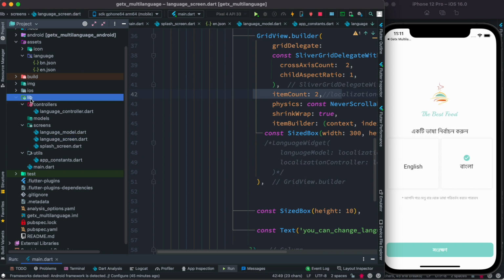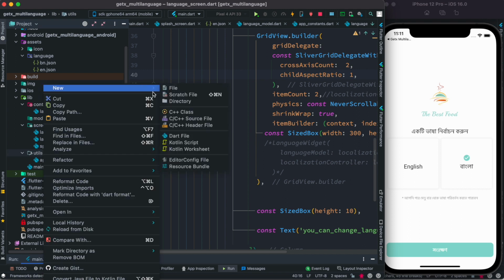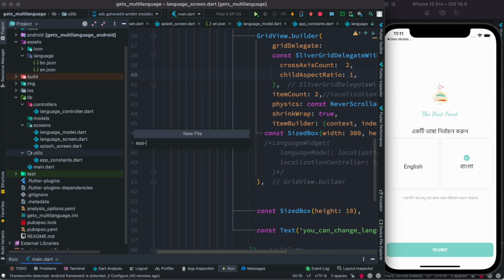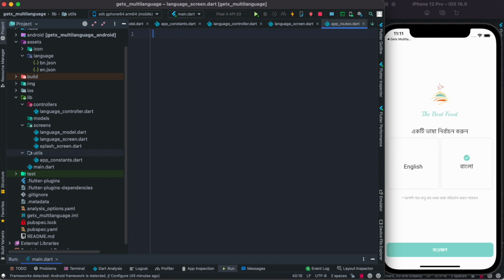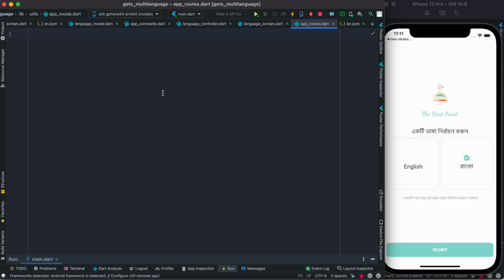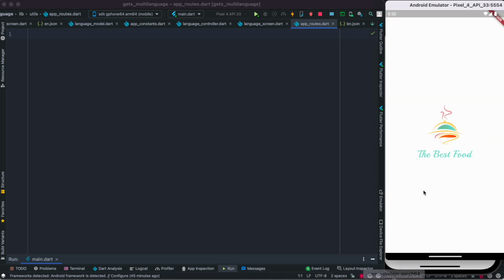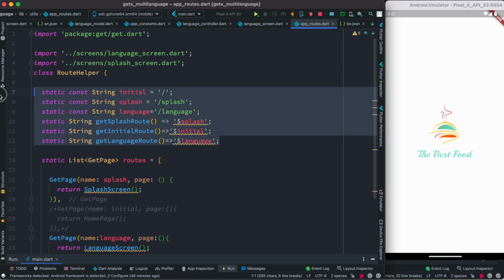Now for this reason, inside utils I'll create a new file and I'll call it approutes.dart. And inside this we need to have our routes. For now we don't have routes, because what do we have here right now? This is our splash screen, but after 3 seconds we want to go to a new screen. So here we created this route helper class, and we have initial route and route for splash screen, and then we also want to go to language screen like that.